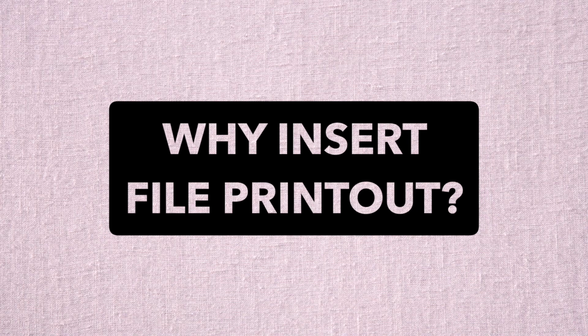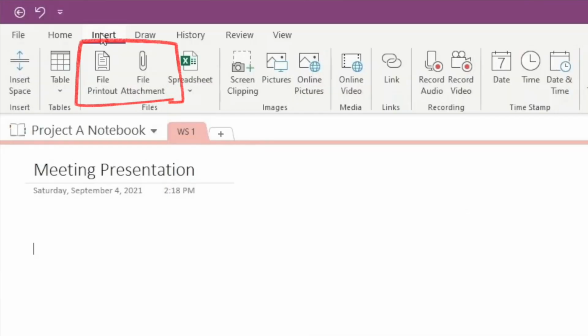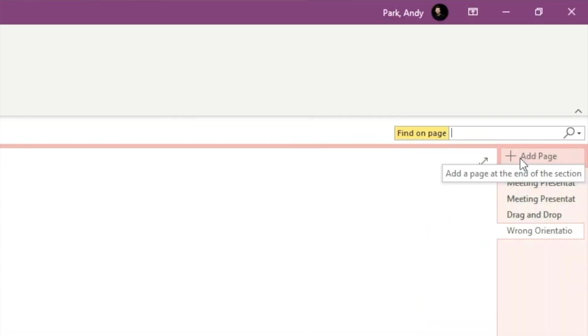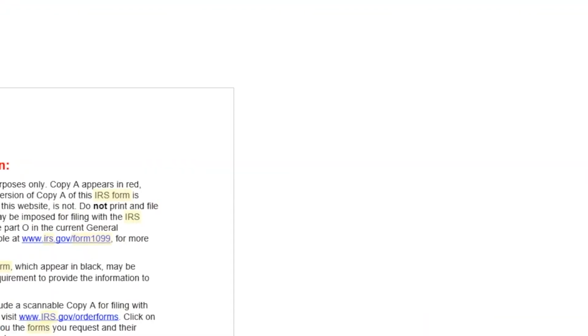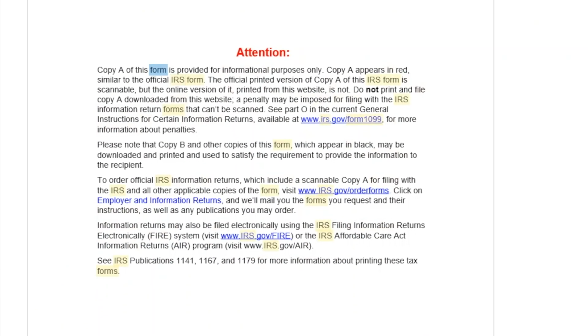Interacting with the printed file. So why would you want to insert a file printout into OneNote in the first place? After all, we have this other option to simply attach the file instead. One of the benefits of having a file printout inserted into our notes is that the file contents are fully searchable within OneNote. So having all your reference materials printed to OneNote will help you find things quickly. Another benefit is that you can make annotations on the inserted file.